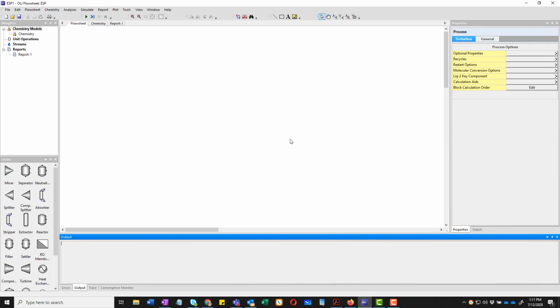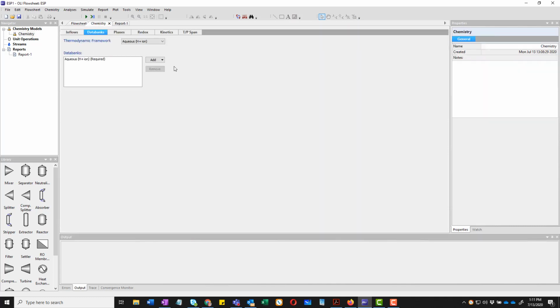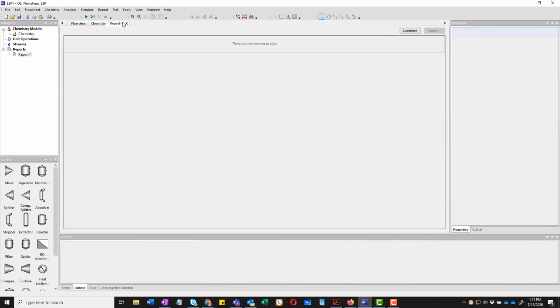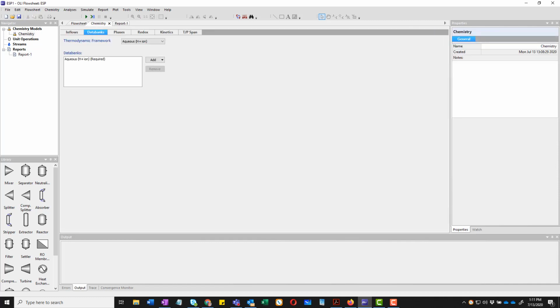So the first thing we're going to do here is go through a very basic introduction. The palette out here is the process flow diagram, nothing on it, of course. We can talk about chemistry here, and we can generate reports. Of course, there's nothing here to report. So we are going to first start with chemistry. Now, for this example, we're going to be using our more traditional aqueous thermodynamic model, sometimes known as the hydrogen ion model.